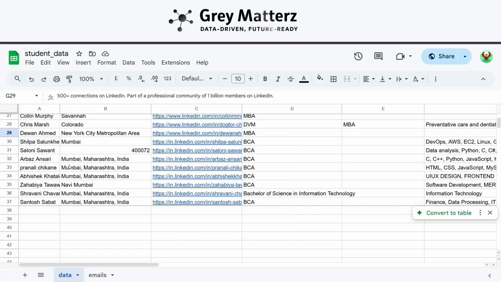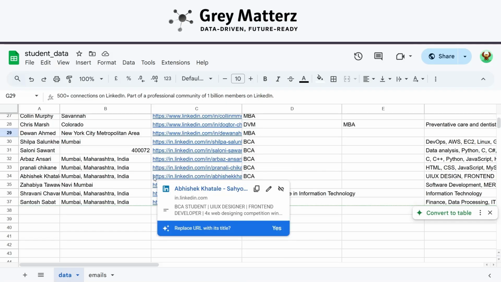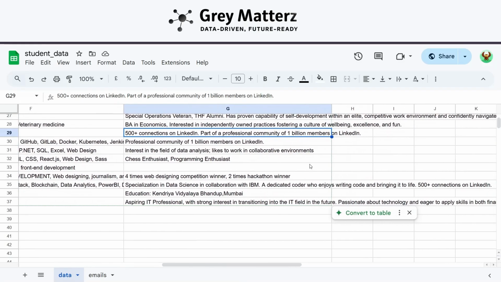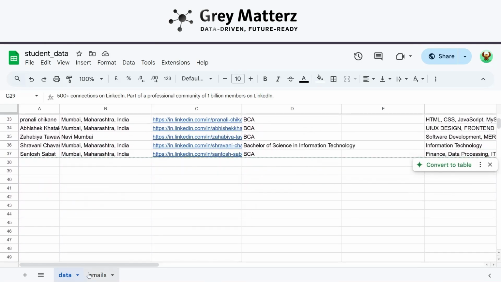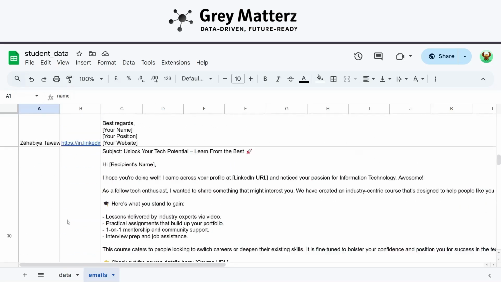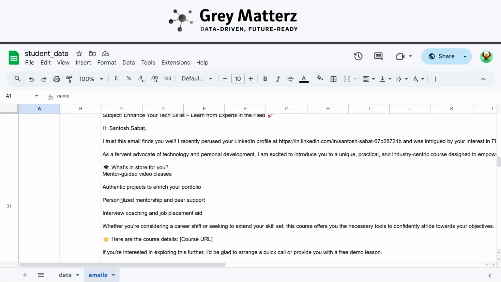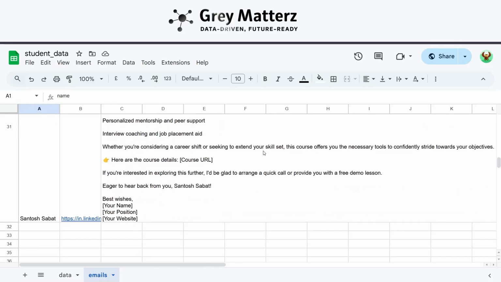So we were searching for the BCS students. So here are the BCS students. So these are from location Mumbai, Maharashtra, and these are their LinkedIn profiles, and here are the other details. So it is working fine. Now let us see their email templates. So these are their custom email templates. So name, profile, and here is the template, the subject, the body, and here are the course details and other things.